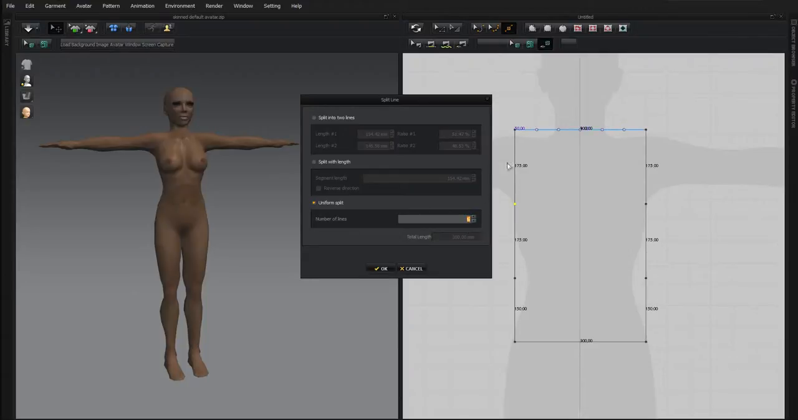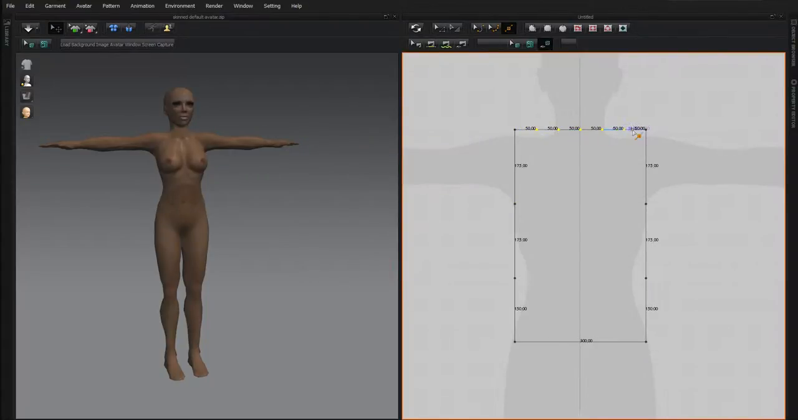When I do 6 of them, each of them are 50. And that's good for me, so I'm going to go ahead and click OK. And now I have all of these.